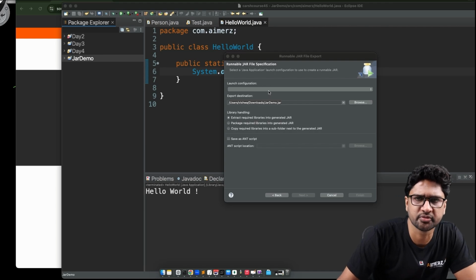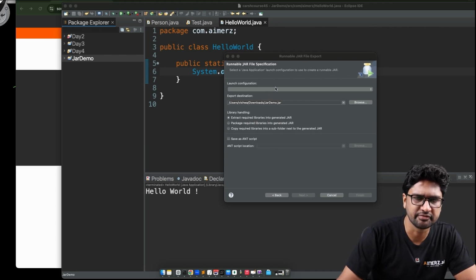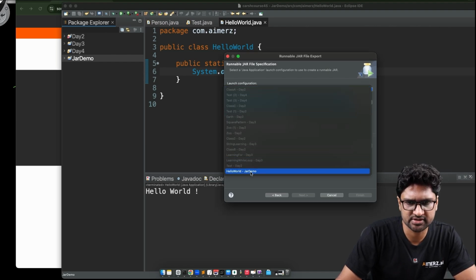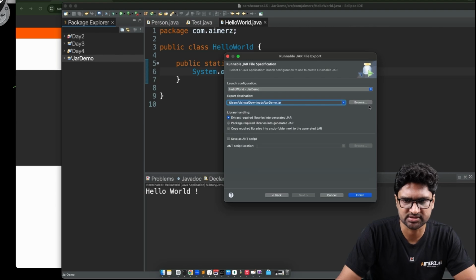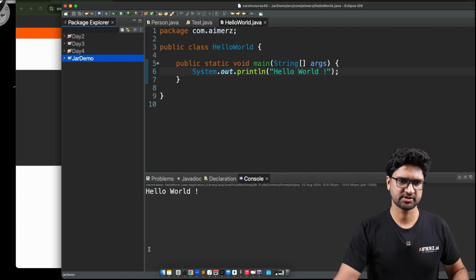So I also have to provide the launch configuration. If you remember, there was a META-INF file where I have to tell what is the starting point of my class. So in the launch configuration, I select this HelloWorld jar demo as the starting point of my class. Then out of these three options, I select copy required libraries into a subfolder next to the generated jar, and then I click on Finish. As soon as I'm done, I'm able to create the jar file using Eclipse.